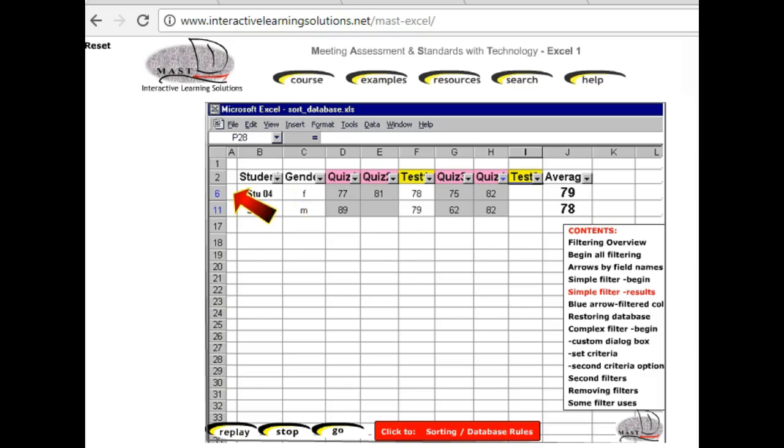Observe, too, that the spreadsheet rows that contain data for the other students are no longer visible. In addition, a blue arrow indicates the column that has the filter condition. One way to return the entire database would be to click the blue arrow, then slide to and click All.